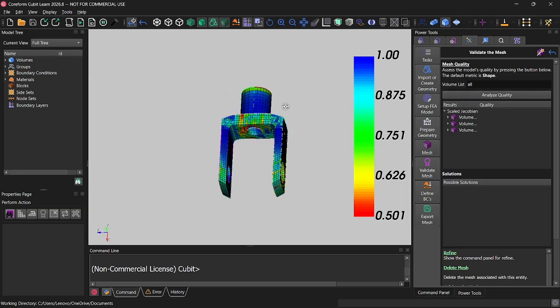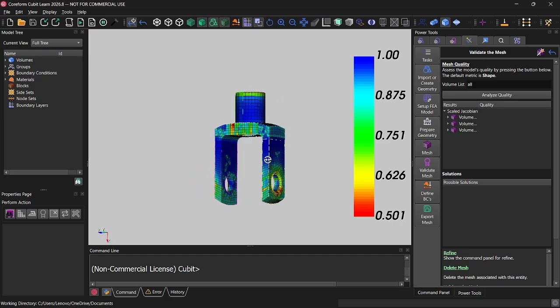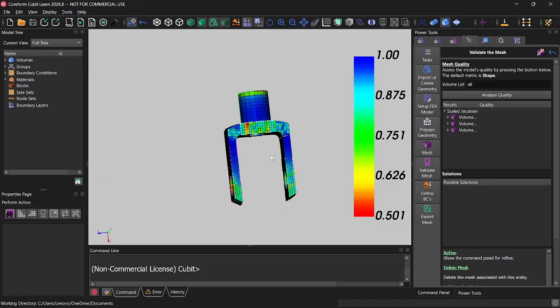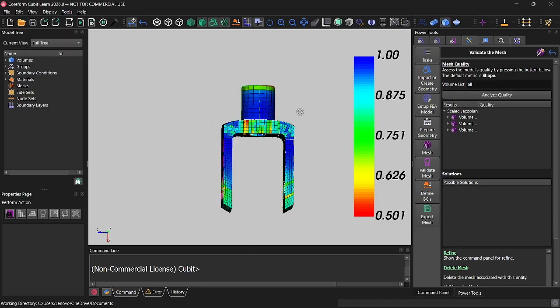And here you go. We have our quality map. Now you can see there are some issues. They can be fixed and we can get a higher quality mesh with some further decomposition of the model, which will be done in some of our other Coreform Cubit tutorials.